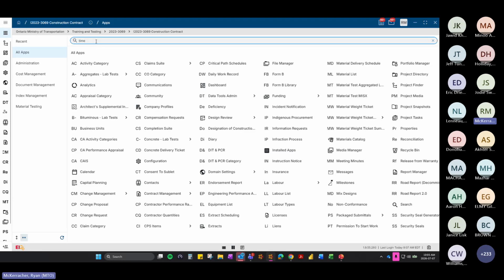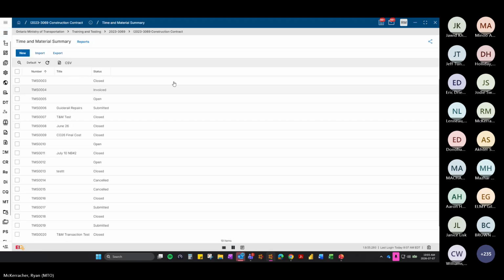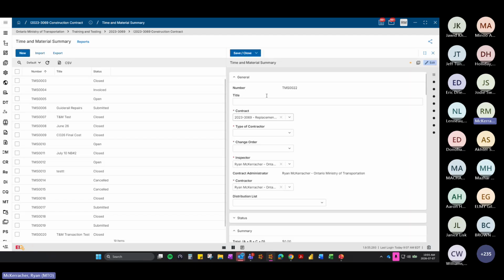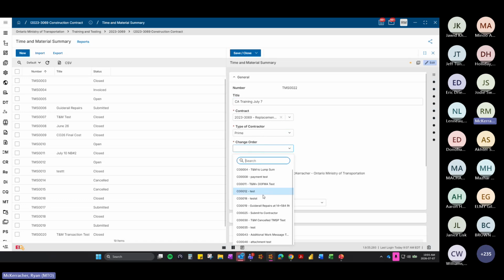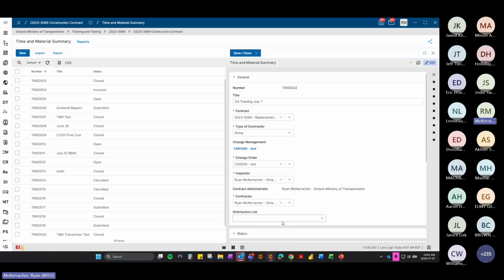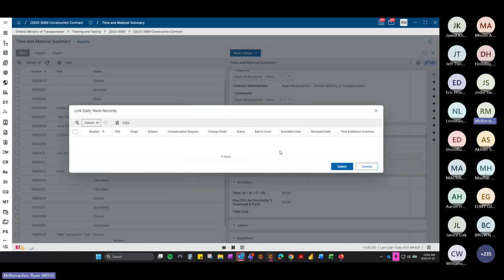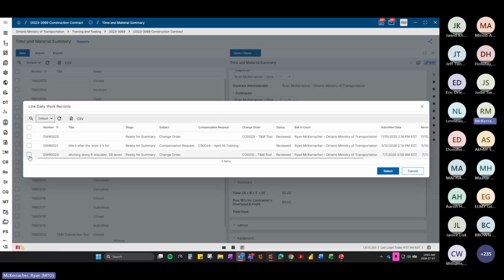So I just search time and it comes up. Create a new one here. CA Training, July 7th. It was a prime contractor we were dealing with. Change order, oh, change order 15's not here. It must not be a T&M one. Okay, let's see if anything's associated to CO35. Link daily work records. There they are. So here's my ditching along right shoulder, southbound lanes.